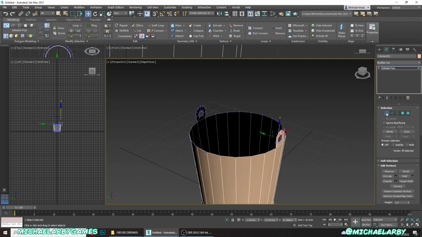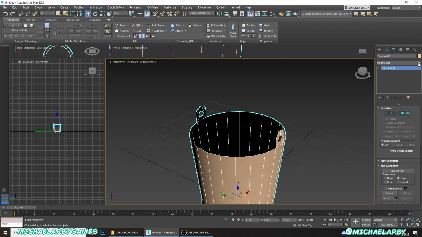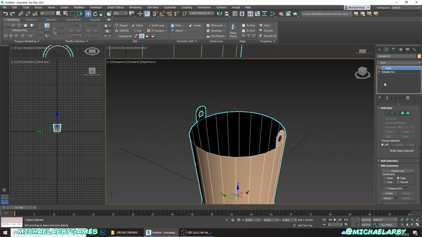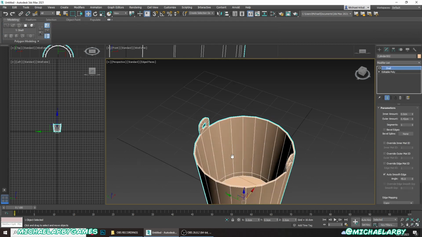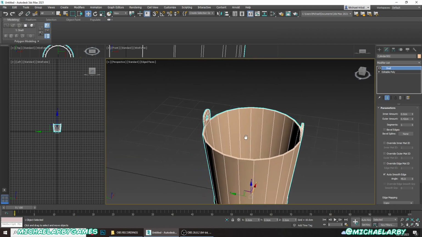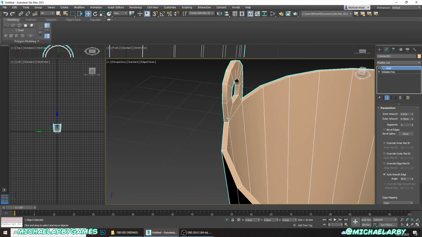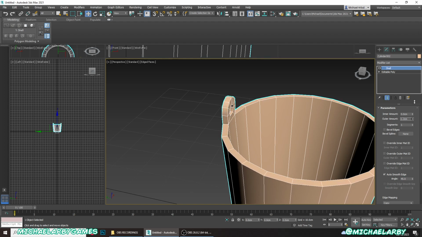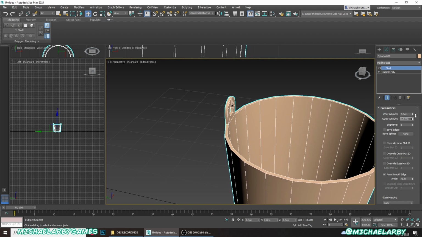So now we can add our shell modifier, and the shell modifier will turn this from a sort of hollow, empty polygon cylinder into an actual 3D object. And you can see here how it's added thickness to the whole model. Now, this will probably default at about 1 centimeter, which is a wee bit too thick. So I lowered mine down to 0.4 centimeters, about 4 millimeters thick. You can probably even go a little bit thinner as well.